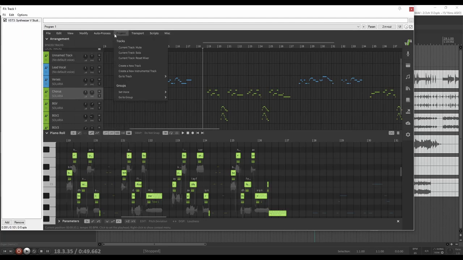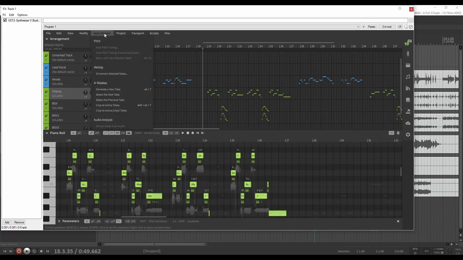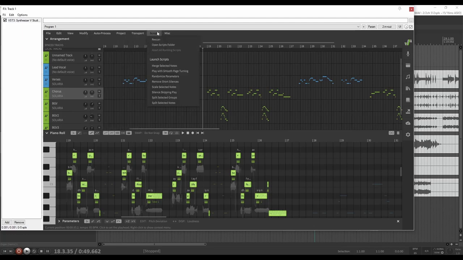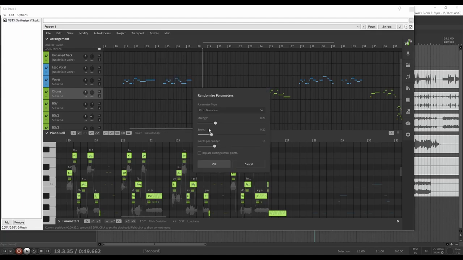I just had it a minute ago. One sec. Where is it? Oh, scripts. Yeah, under scripts, if you go to, I think I did randomize parameters. Yeah, randomize parameters. So you can make it a little different as far as how they're hitting the pitch.